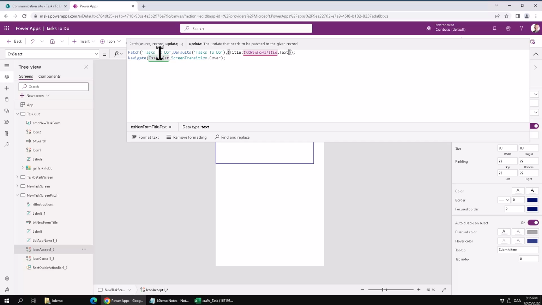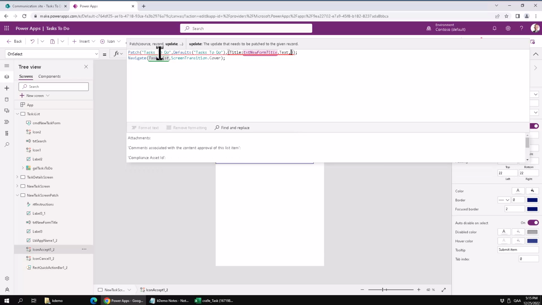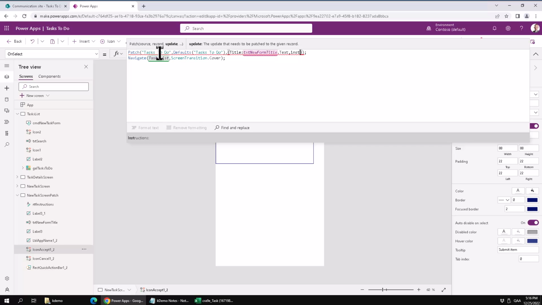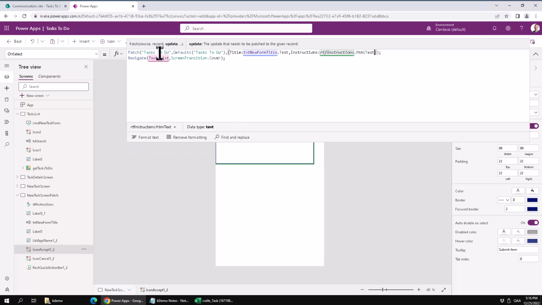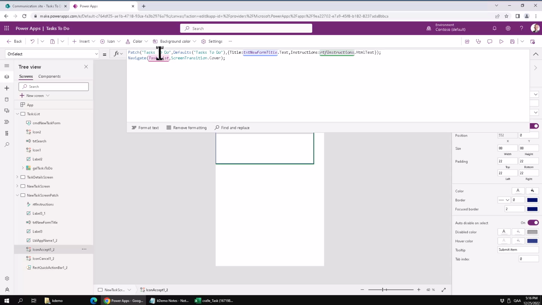So here, what I'm doing is creating an object with properties. There's a title property, and there's going to be an instructions property also. As you see, that object is within curly brackets, and it's key value pairs: the name of the SharePoint column and the value that I want to put in there. So let's do instructions here, and then I'm going to do the RTF instructions HTML text. That's exactly what we want to put in there.